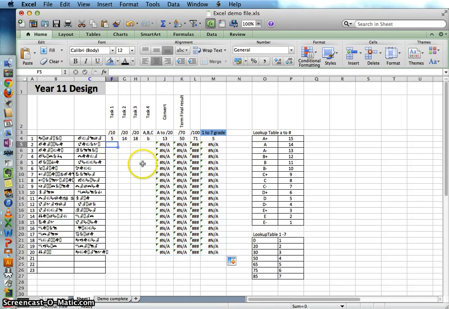So if I come up here now, let's just come to this random one. This kid's got a 3, he's got a 12, we're going to go this way, we want 12 here, we want 16 here, we want a C, and then when I hit Enter, it's going to calculate that this student will receive a 4.